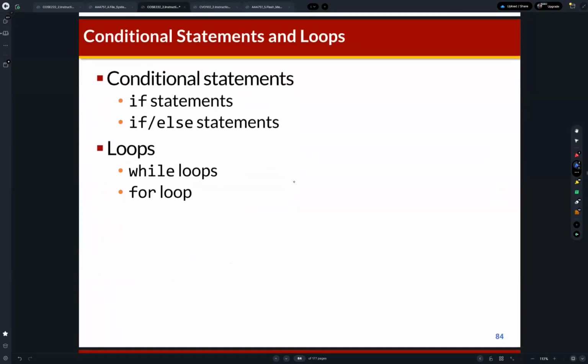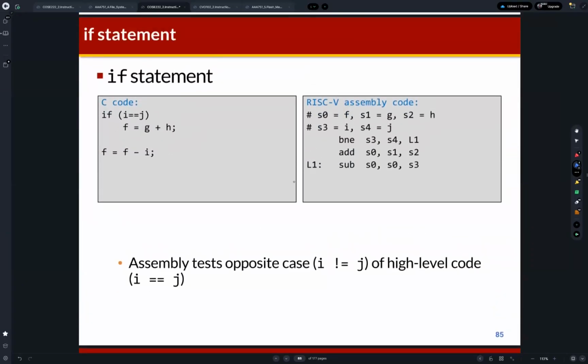And then let's see examples of branch instructions using C statements, C syntax. In high-level language code, we frequently use if statements or if-else statements. That is the conditional statement, right? And we frequently use while loops or for loops for iterative instructions, right? Let's see examples of RISC-V code for these statements. Okay, the if statement.